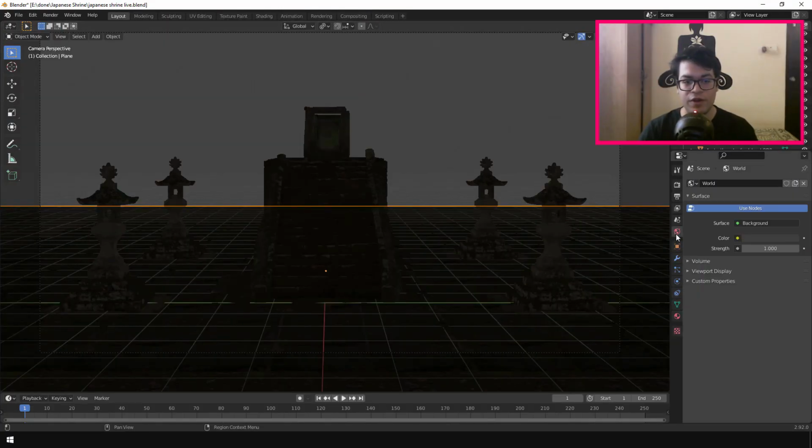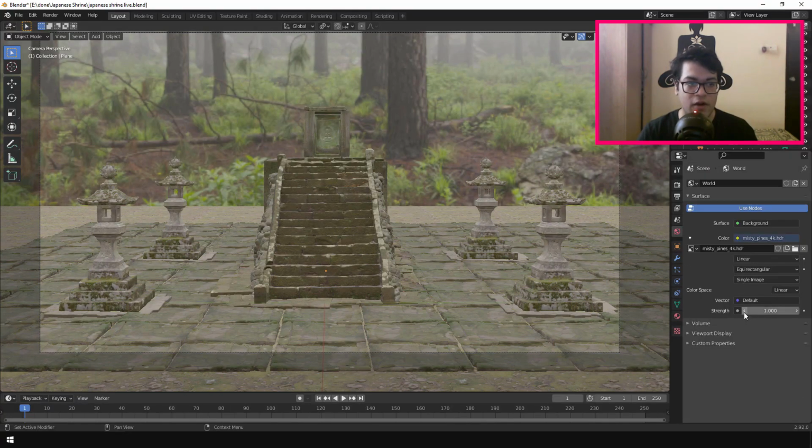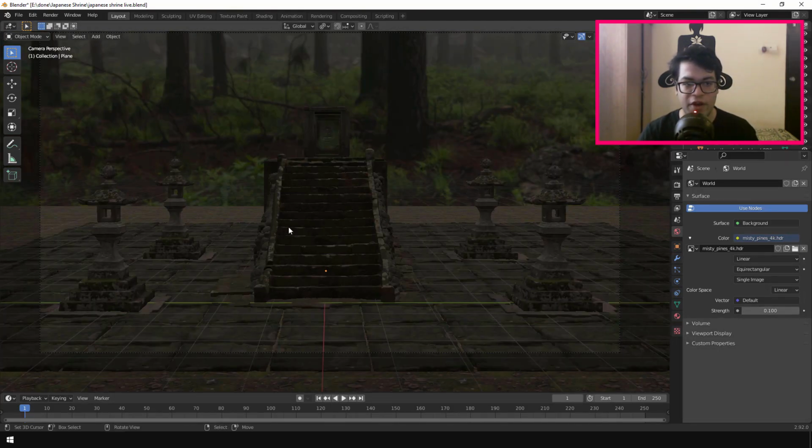Now in the rendered view, we don't have any lighting. First, for the lighting, I always add an HDRI. The HDRI will give you basic scene lighting, ambient lighting. I am going to reduce the strength of this HDRI.